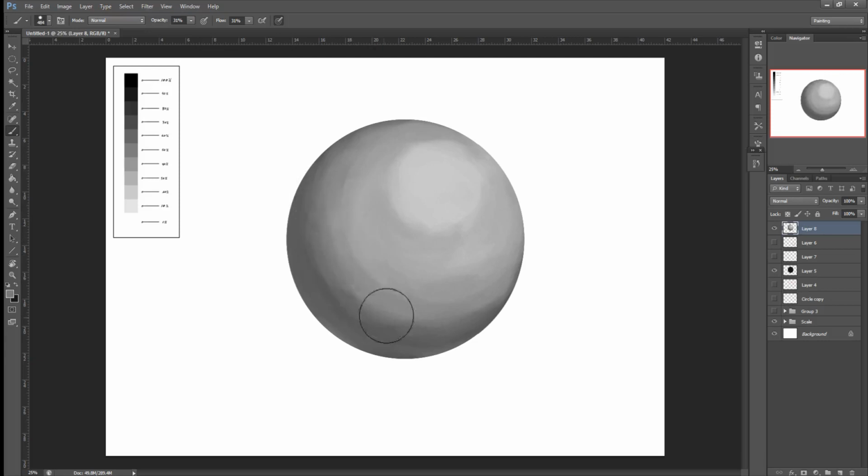The way that I like to think about form painting or value painting is really it's just a push and pull of values, right?